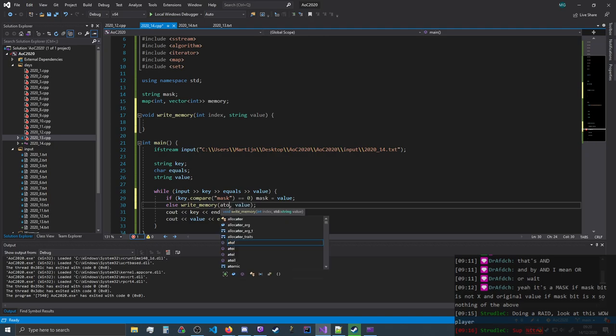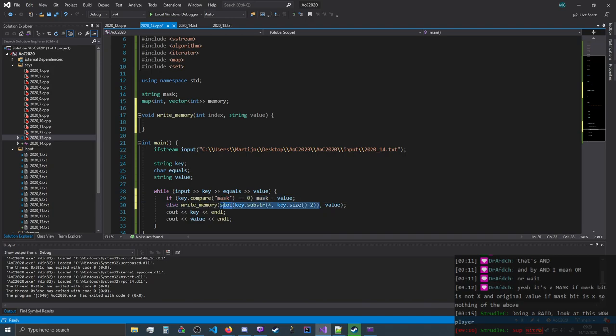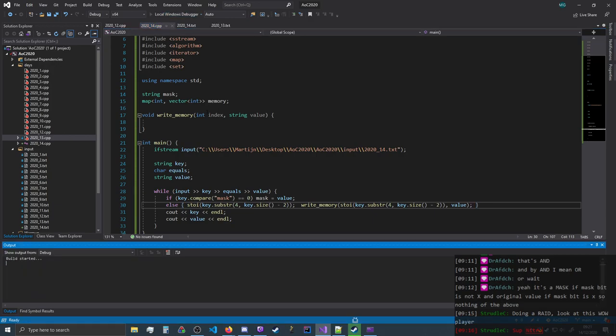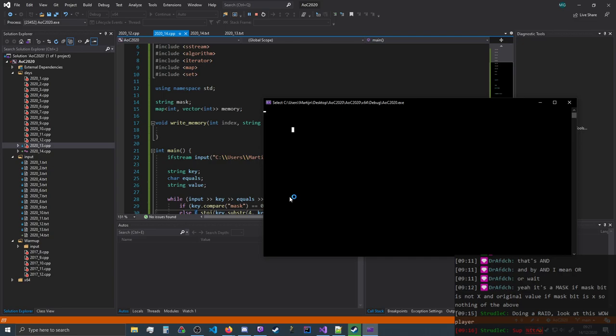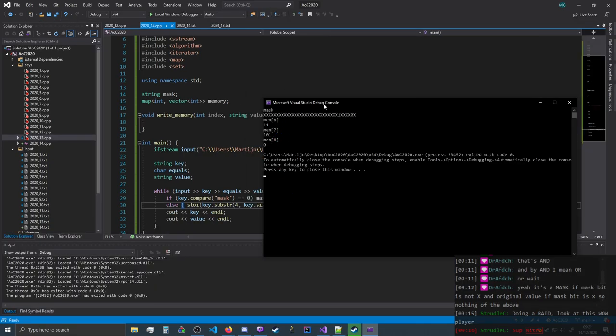And this will be atoi, was it stoi? I never remember which one it is. Yeah, it's for strings, so stoi of key.substr, ignoring the first four, and then the length of key.size minus 2. It'll tell me if it's not working. I can also just print this to see if it's getting done properly. I think this works. Let me check to be sure. Maybe put some brackets here. I never know if that works. It'll error out if it's not proper. 11101 8. What?